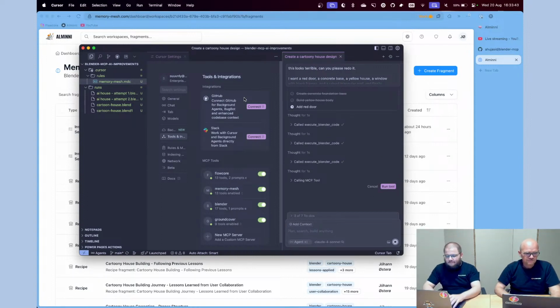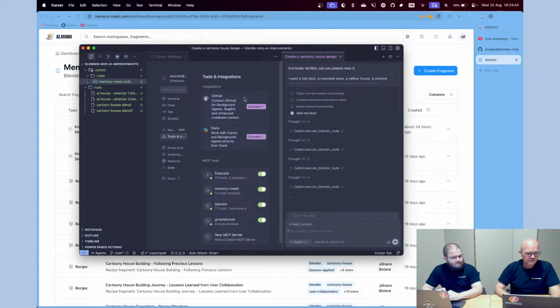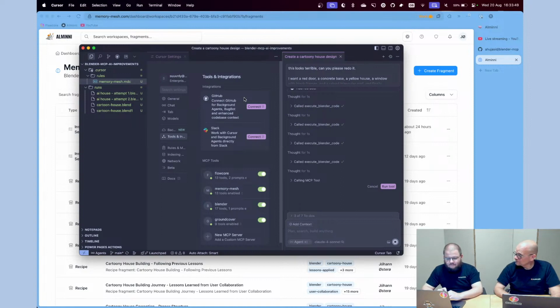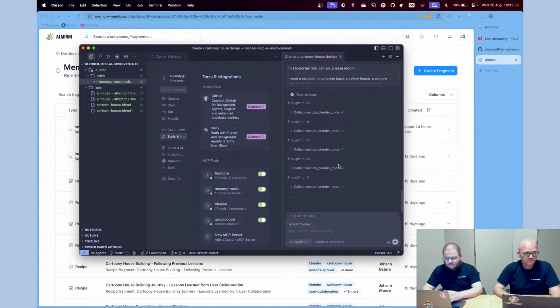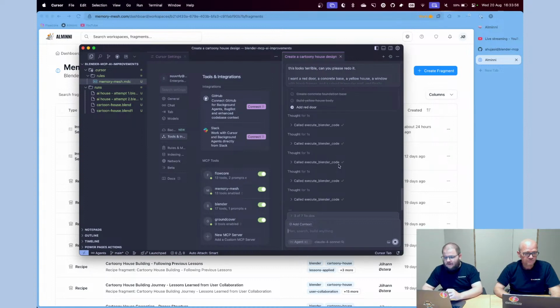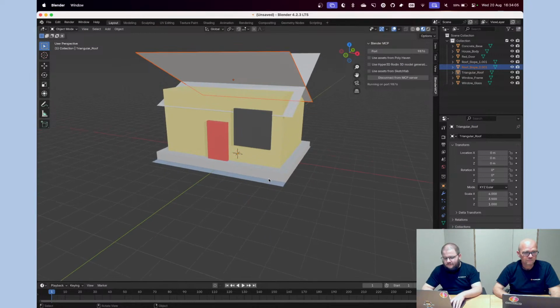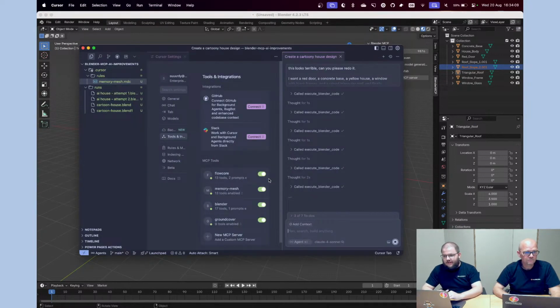So the question is, is there any new fragment being created from this? At the moment, he is not creating anything. He is just currently calling the Blender MCP to create this house. But I think after he's done, we can try and tell him to update it. Yeah. Or create some fragments. So he is still going.